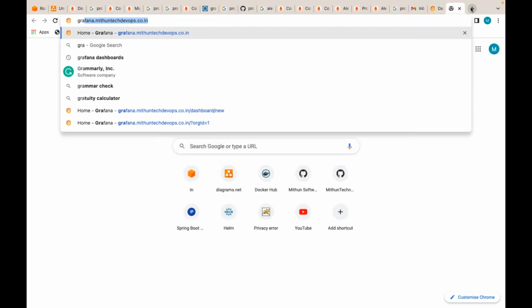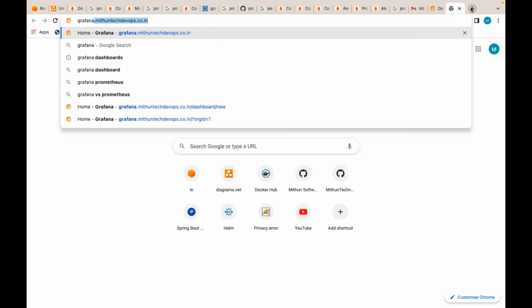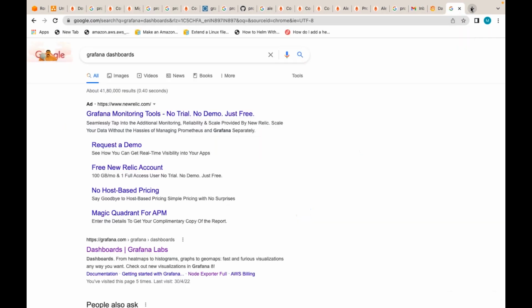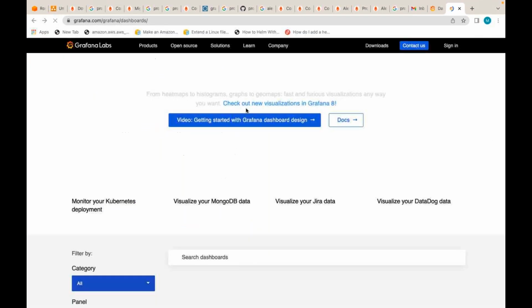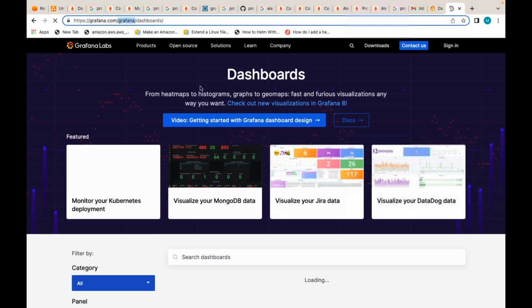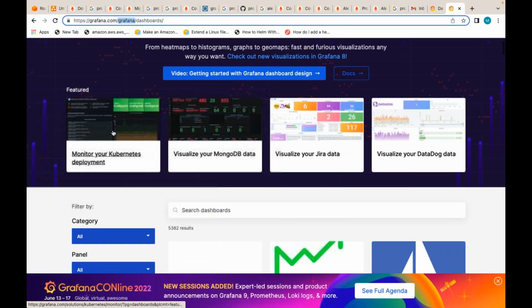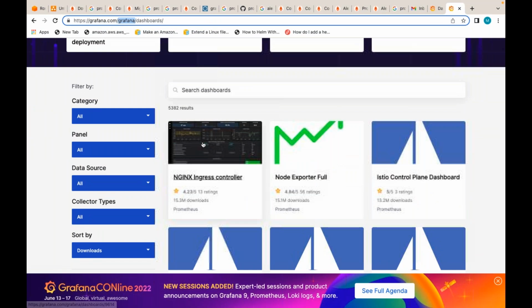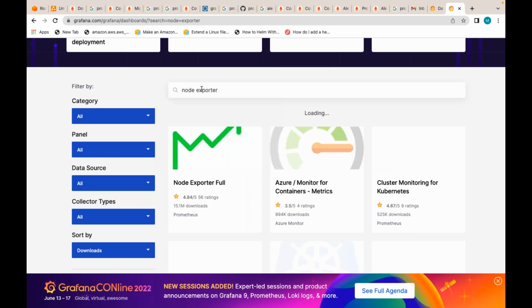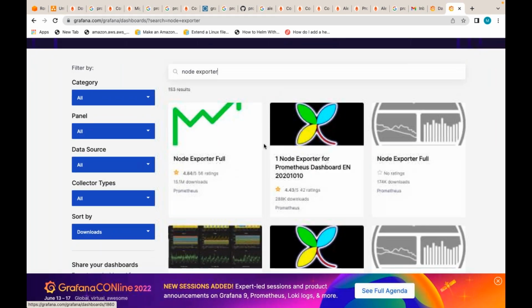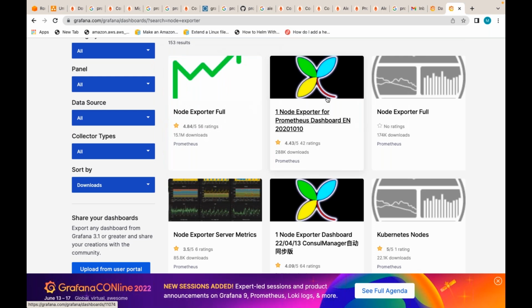A lot of community people have already created dashboards. You can find them on the official website, Grafana dashboards. This is the official website of Grafana. We have a lot of Grafana dashboards, and you can search also. Let's say I want to see node exporter metrics, node exporter for Prometheus dashboard in English language.